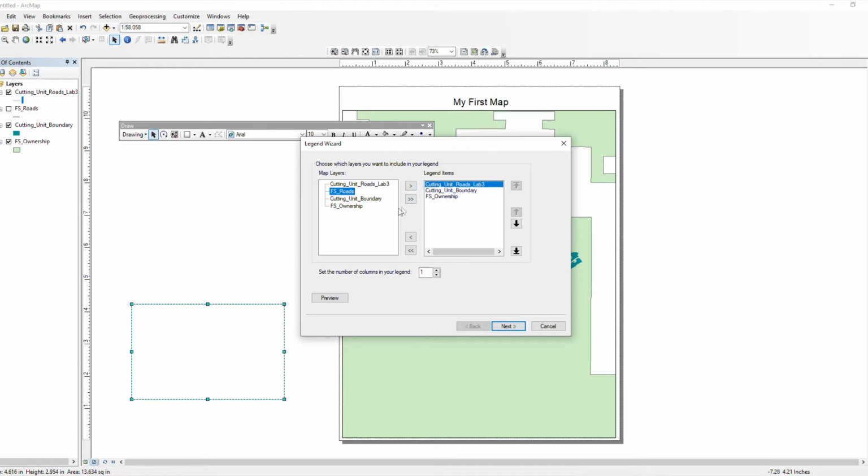But I can add things by clicking the single arrows, and I can remove them by clicking the single arrow back. And if I were to click the double arrows, it would add everything over or take everything off. That's pretty handy if you have numerous layers in here. I can then also change the order that they come up in. These will move them in order. Top, very top, up, down, very bottom.